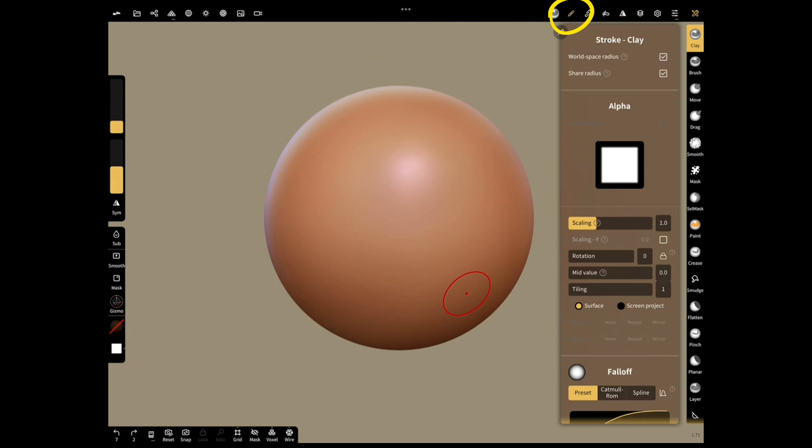Open the Stroke menu. Select World Space Radius and change the radius from here. If you select Share Radius, all tools' radiuses are the same.